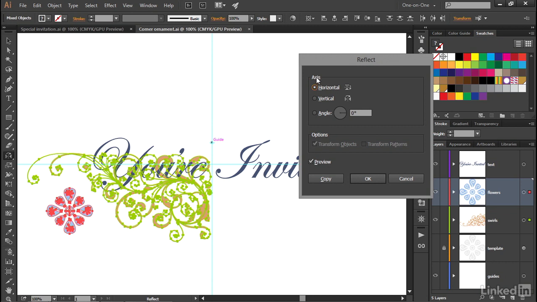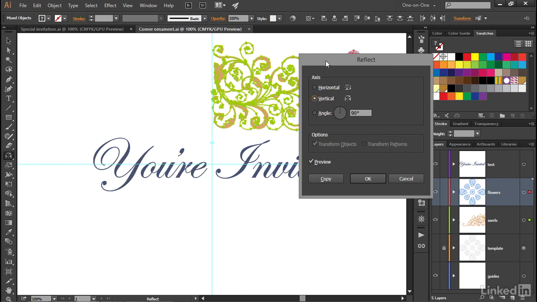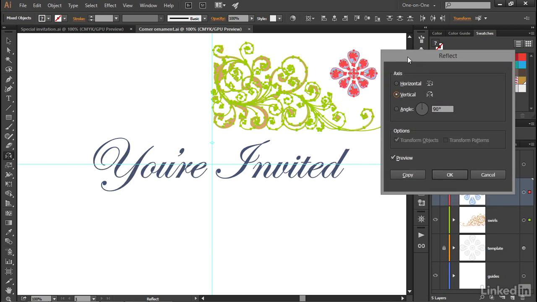Now, it might seem strange that axis is currently set to horizontal, and yet we performed a vertical flip. And that's because we're not talking about the kind of flip we're performing. We're talking about the axis about which we're reflecting these objects. And so if I want a horizontal flip, then I need to turn on the vertical radio button in order to achieve this effect right here.